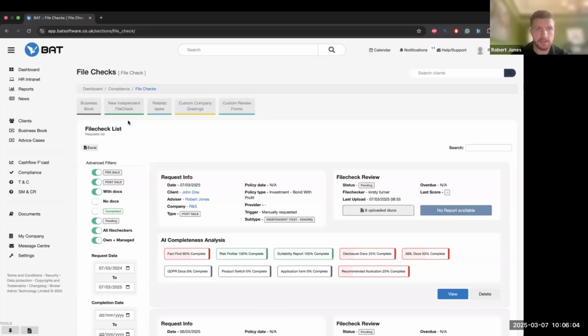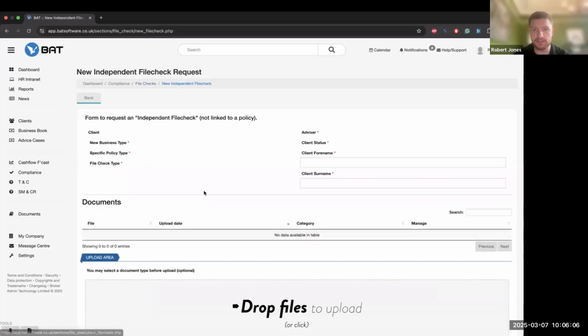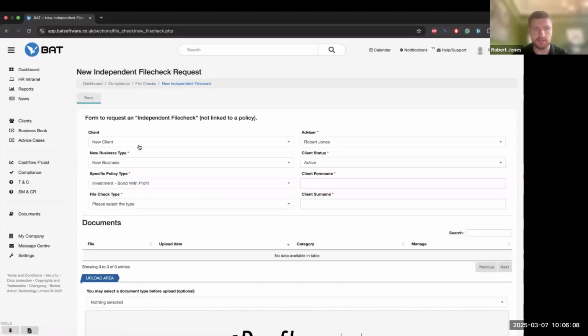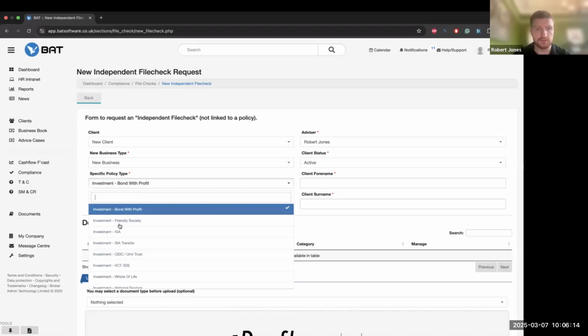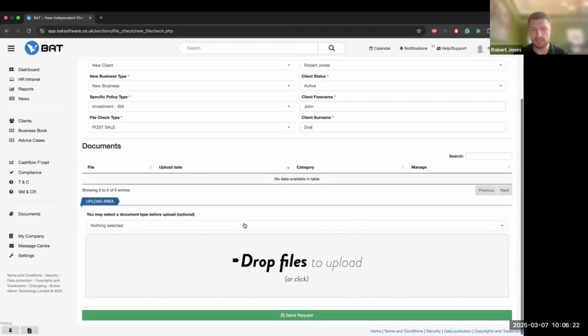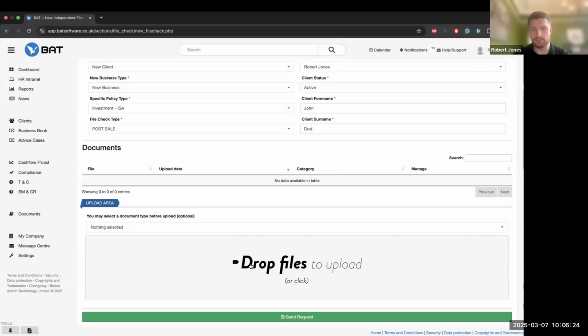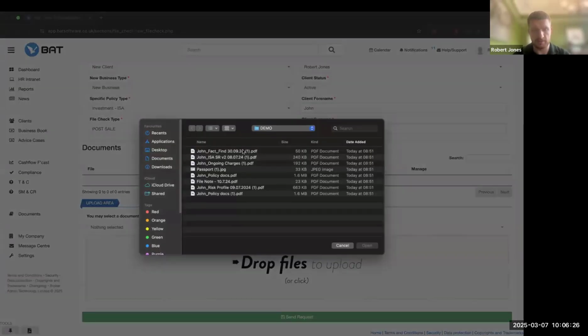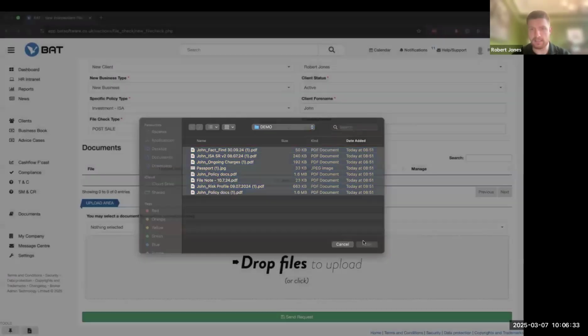If I click this button, New Independent File Check, you'll be hit with a basic screen that says relevant information needs to be filled out. I'm the advisor today, doing new business. We'll do an ISA, it's a post-sale, and I'll put the client's name as John Doe for today. Down here, we've got a multi-upload tool, which I'll click into, and I've got my preloaded dummy demo documentation here. I'll just select all these and open.